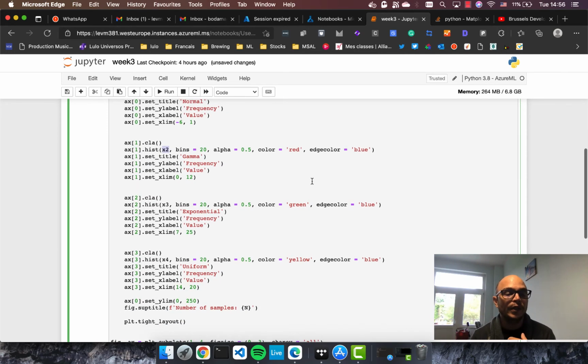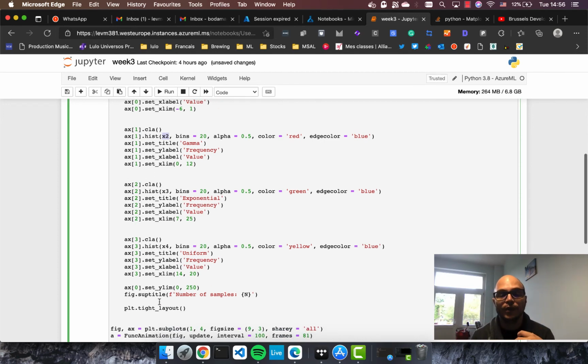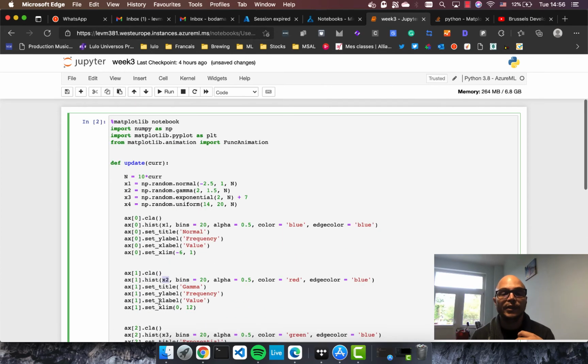Okay, then at the end we create the number of samples in a subtitle, use tight layout to make it smaller, and then we define the limit of the y-axis between 0 and 250. And that's basically it. So let's run this.